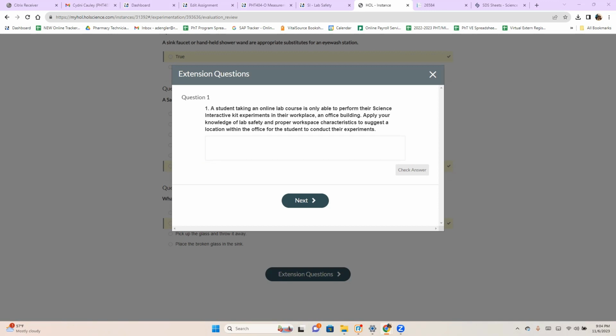A student taking an online lab course is only able to perform their science interactive kit experiments in their workplace, which is an office building. So apply your knowledge of lab safety and proper workspace characteristics to suggest a location within the office for the student to conduct their experiments.